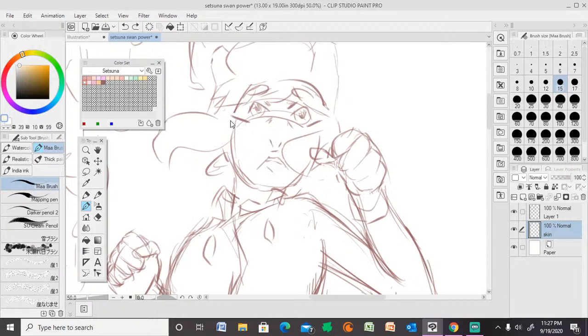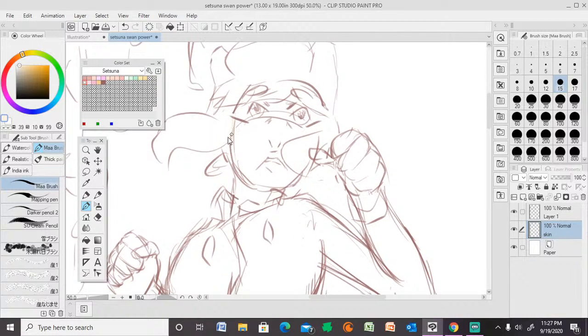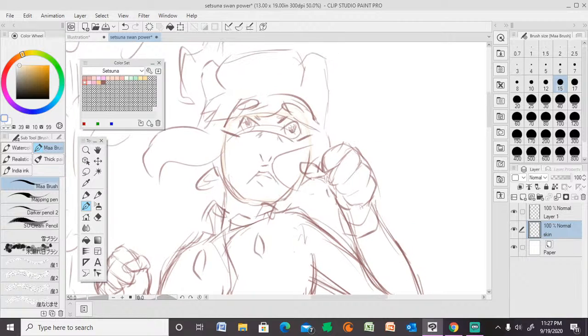I really like this brush, by the way. I've only been using Clip Studio for a few days. I really like this Ma brush. I downloaded it, I found it somewhere on YouTube. It's really good, I recommend it. I'm pretty sure it's in the asset store, so I recommend getting it.